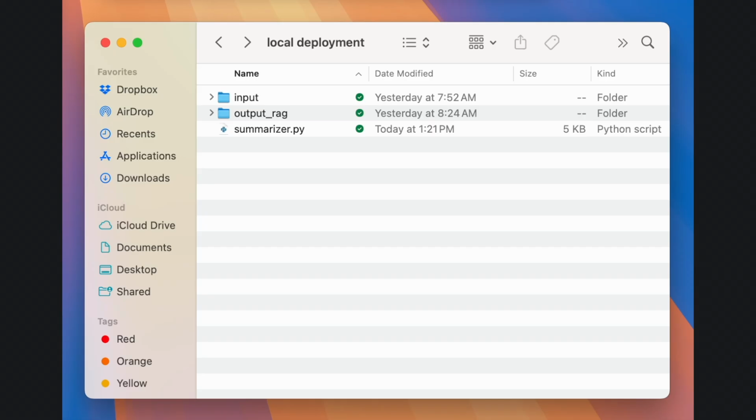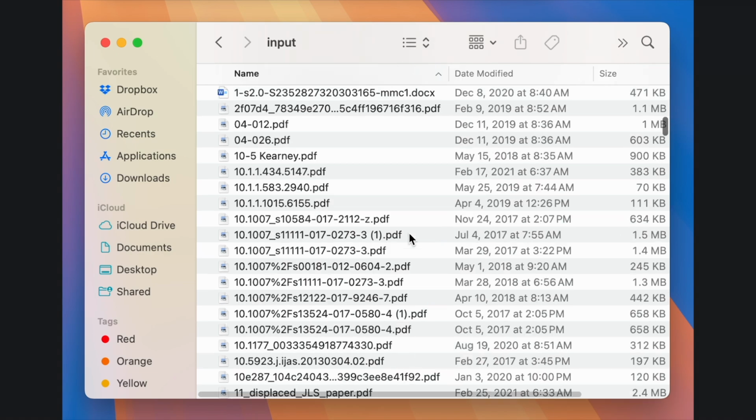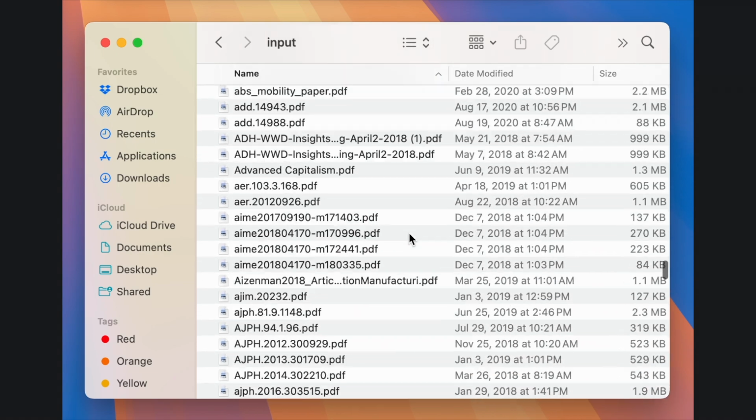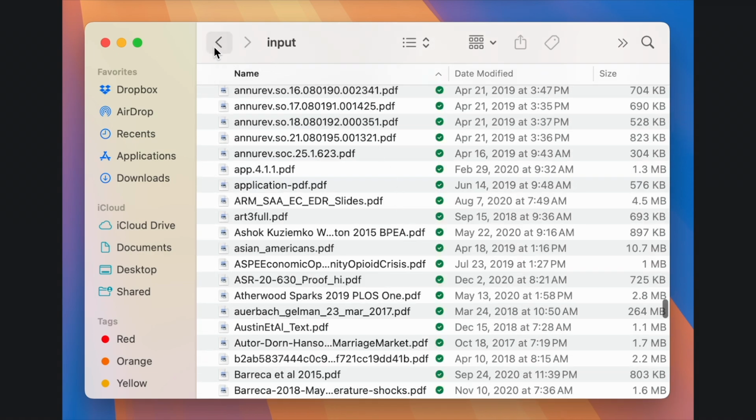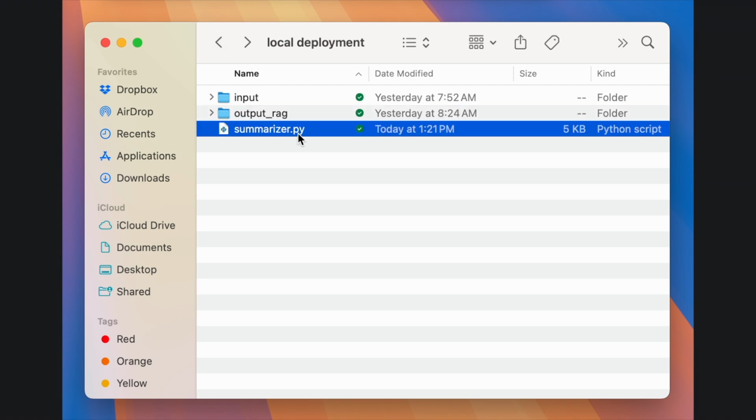Now create a new directory with two folders, one for input and one for output. Drop all of the PDF and TXT files you want to summarize into the input folder. Then, in the same directory, this is where you'll place the Python script, which I've linked to in the video description. Let's now set up the Python environment and go over the code.